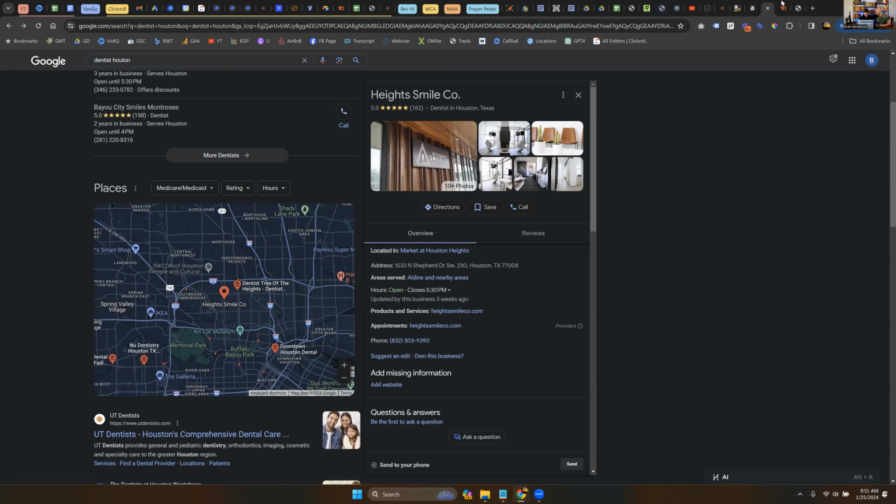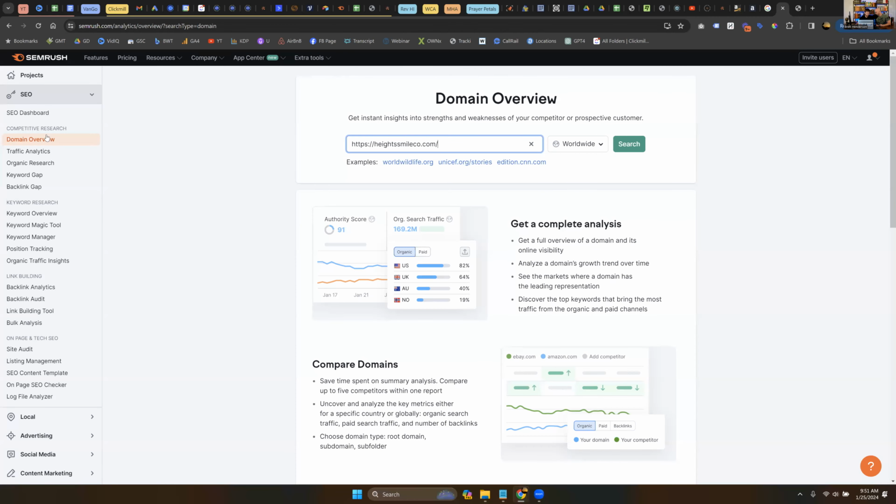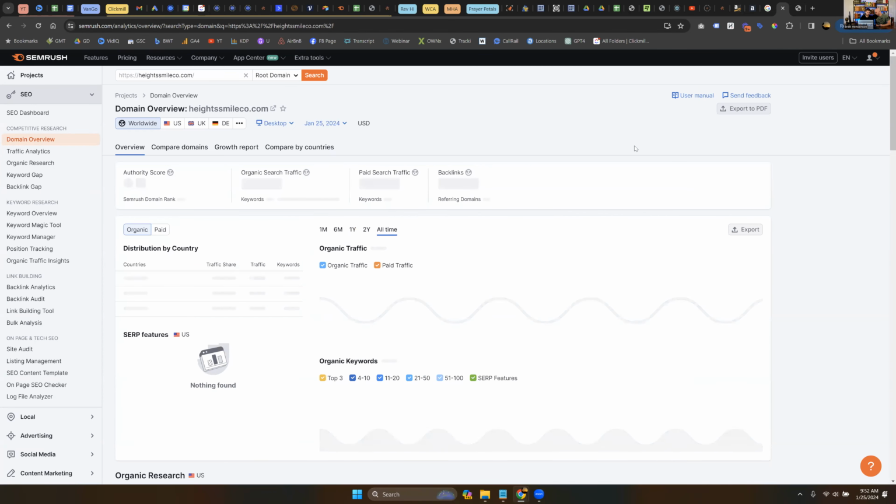Okay. So we come over to the domain overview in SEMrush. Domain overview, it says, enter a domain. Cool. We're going to do worldwide traffic on this domain. I just copied it, and we're going to search it and see what comes up.